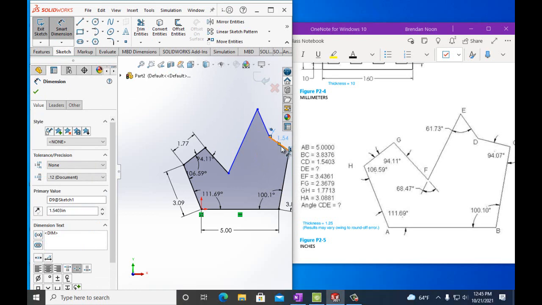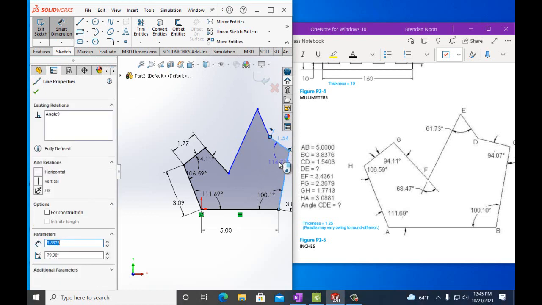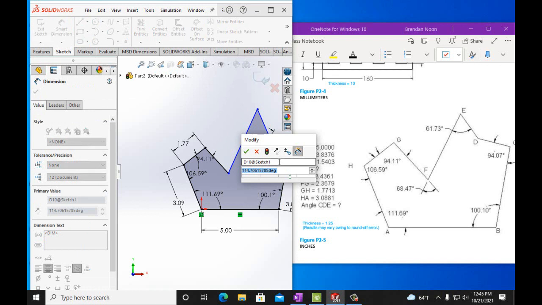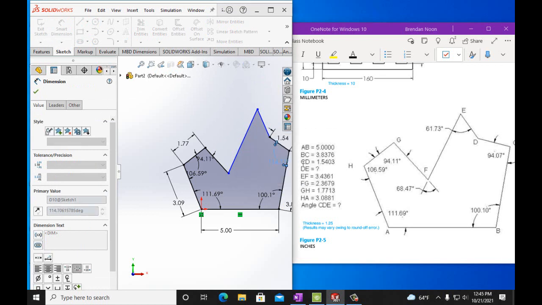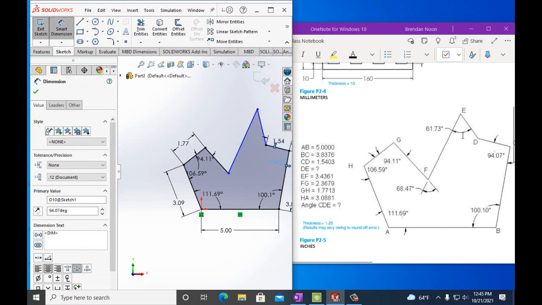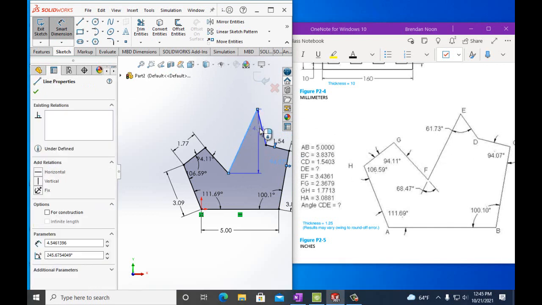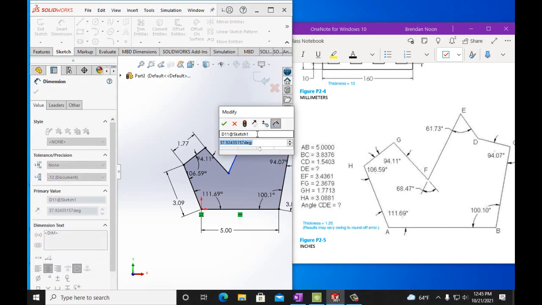And I want this line and this line. I want that to be 94.07 degrees. All right. I want this line and this line to be 67, or I'm sorry, 61.73 degrees.